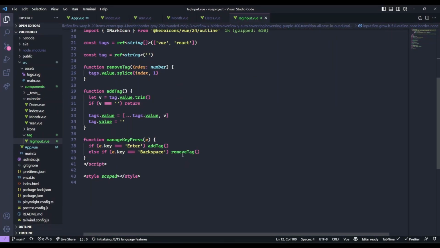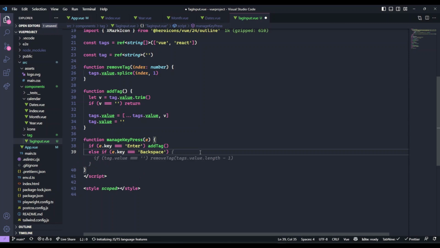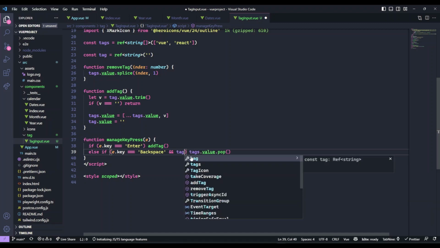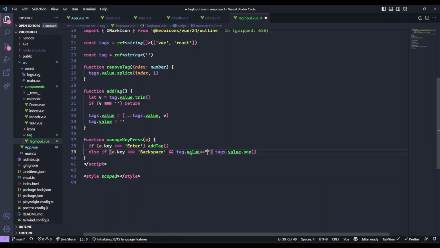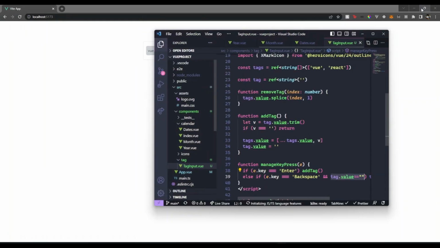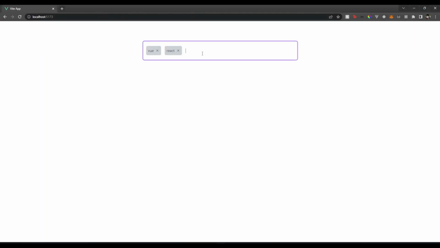So what we need to do here is, instead of saying remove tag, maybe we can do something like this: tags.value.pop. So that will remove the last item. And here we also need to make sure that it only removes it if tag.value is blank. Because let's say we type Vue 3 and we want to remove the 3 and put 2, then at that time we don't want this function to run. We only want it to run when the tag value is blank, or when the input is blank. So let's go back over here. Let's add Next, Nuxt 3. If we remove it, okay, that's great. So Nuxt 3. Now if we remove it, there we go, and perfect.